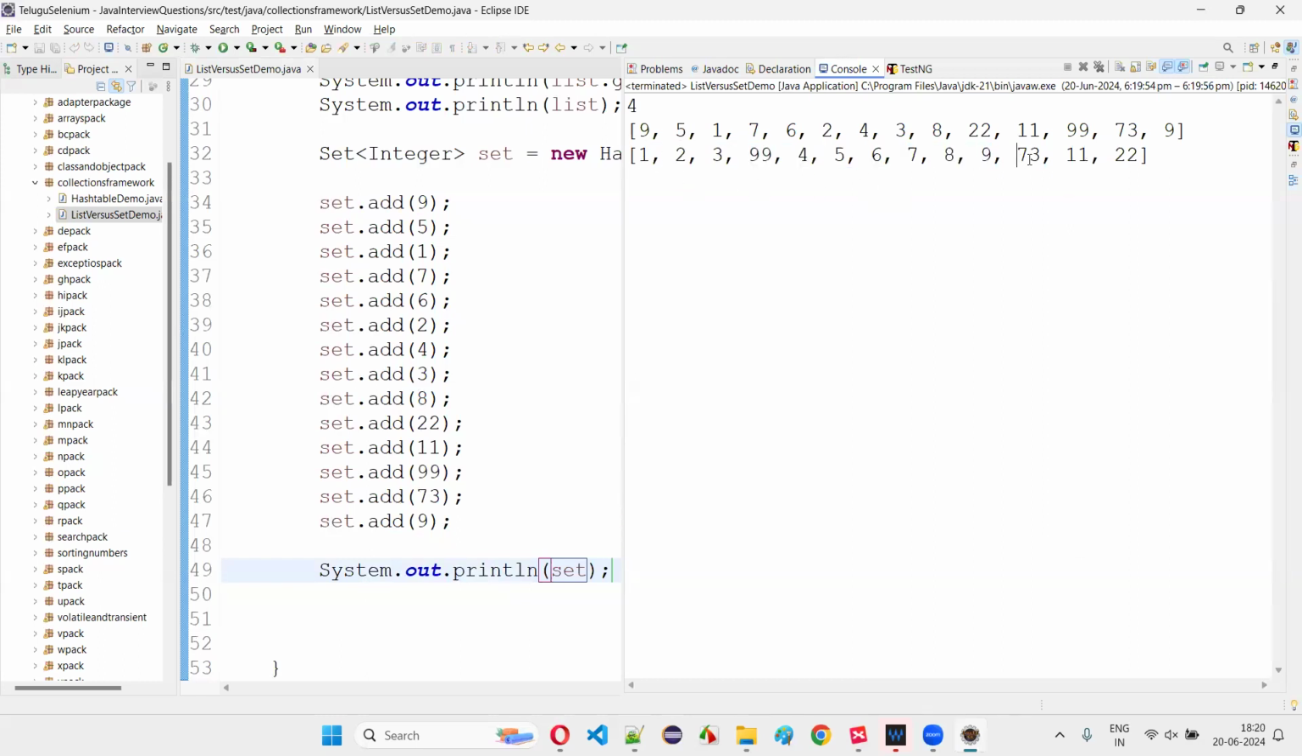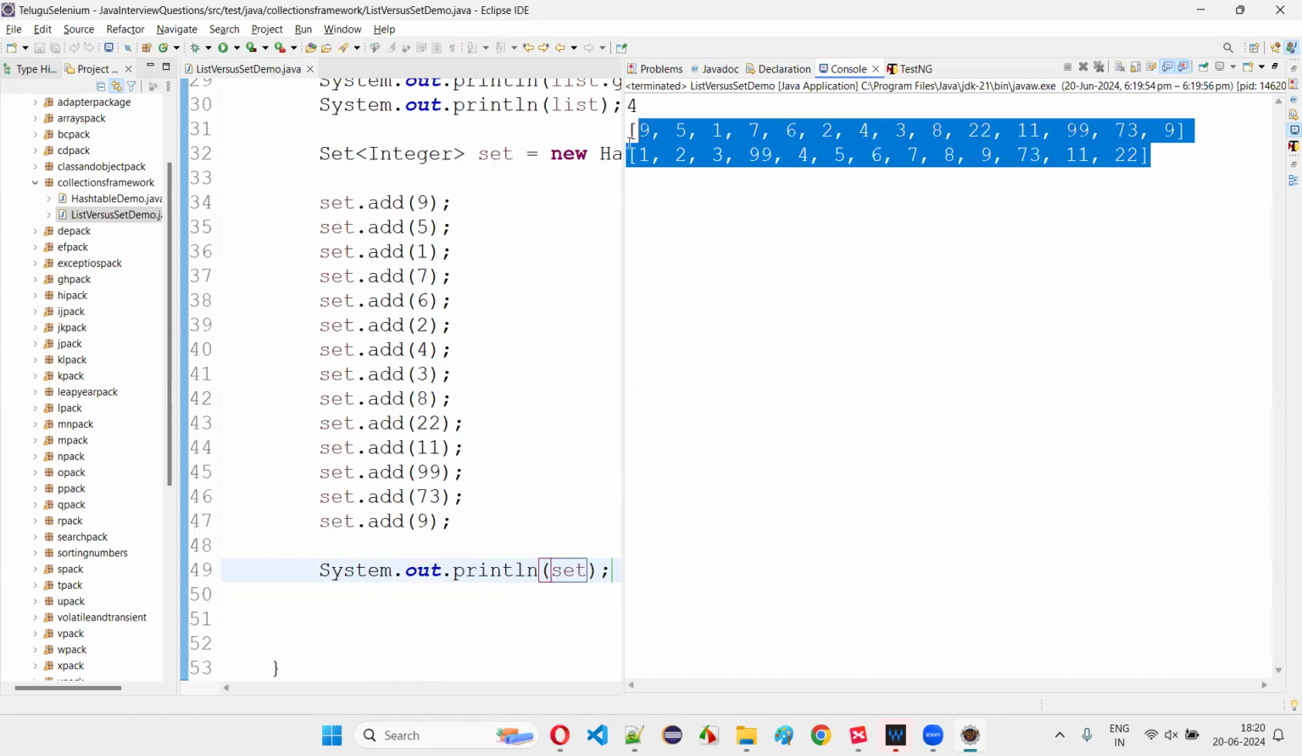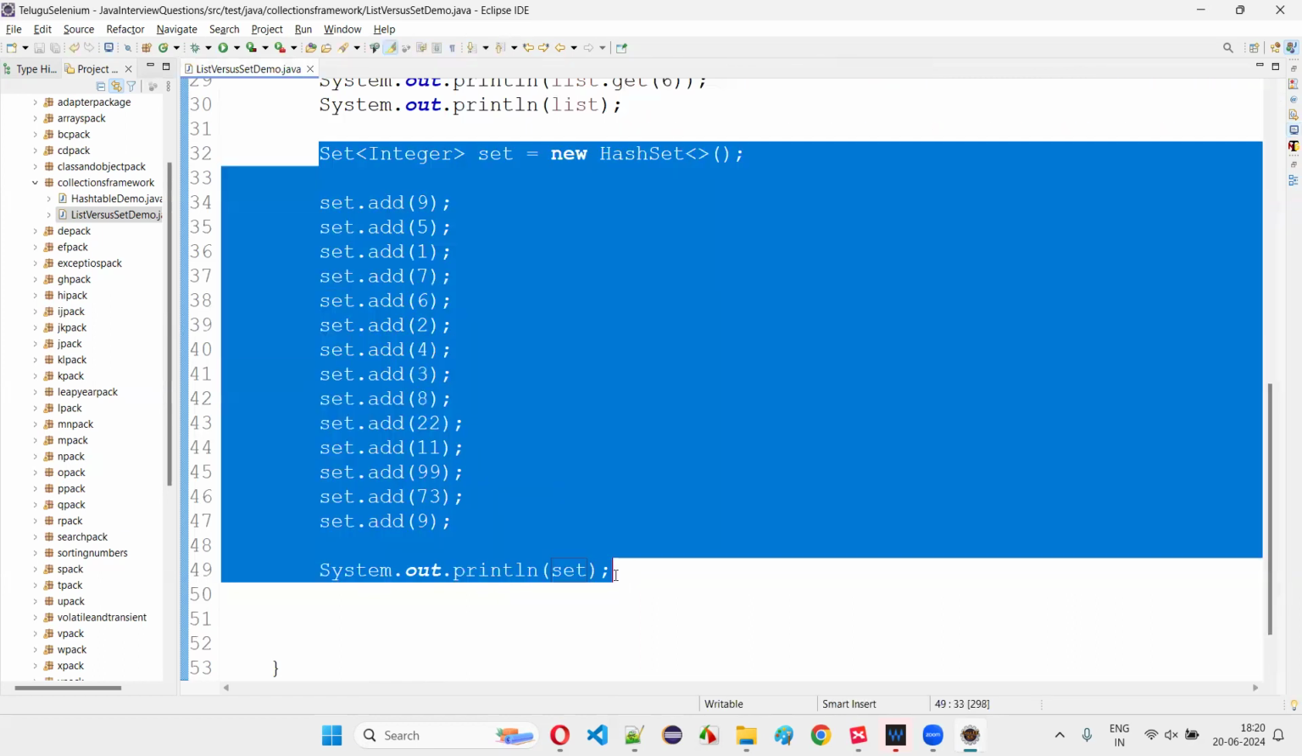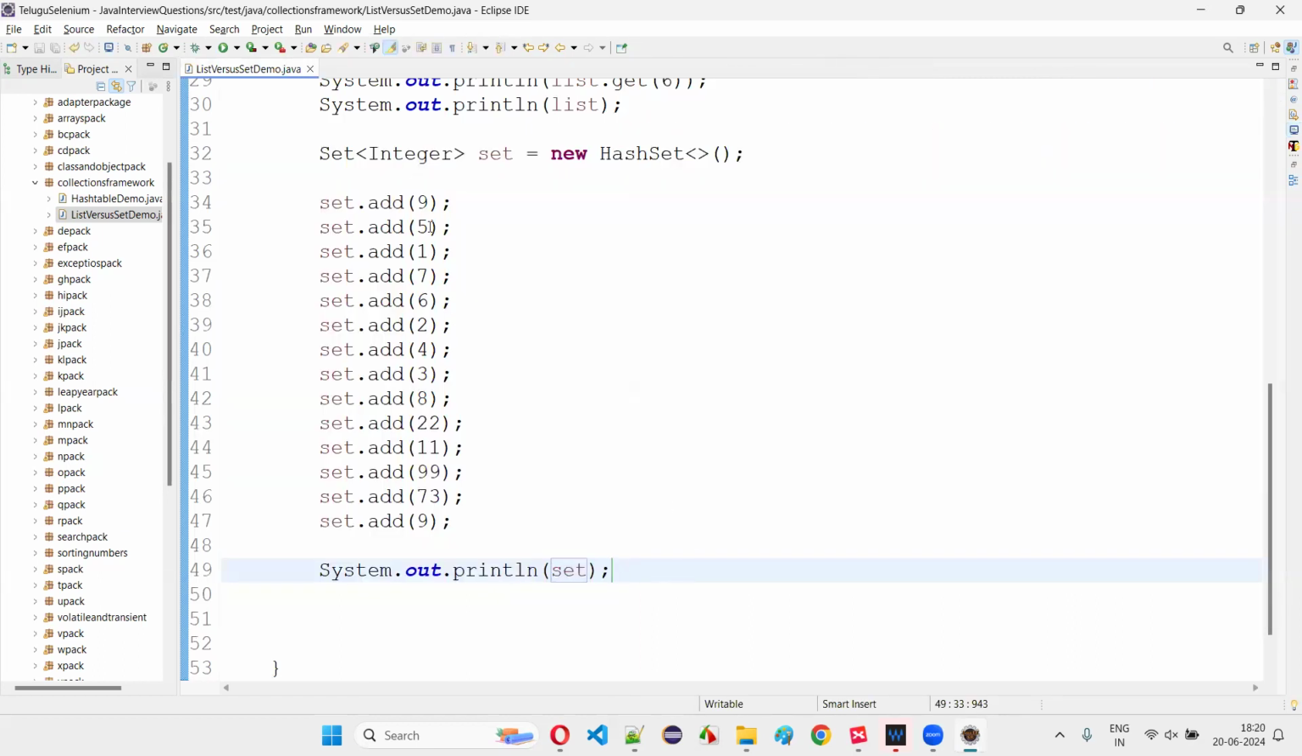Is there another 9 here? No, only one 9 is coming. Only one 9 is there in this particular printed set. Even though you added multiple 9s, only one 9 is considered. Another 9 is ignored, guys. If it is a duplicate, it will be ignored.